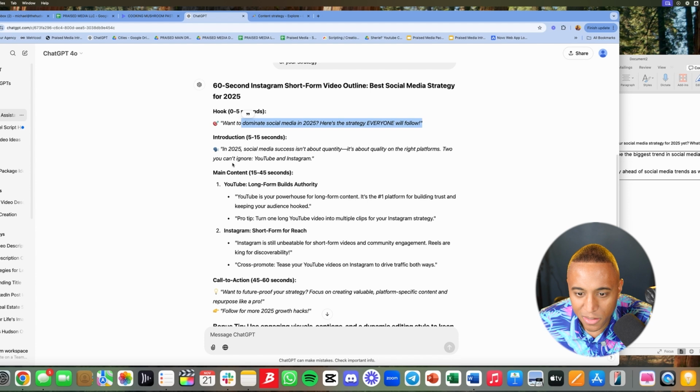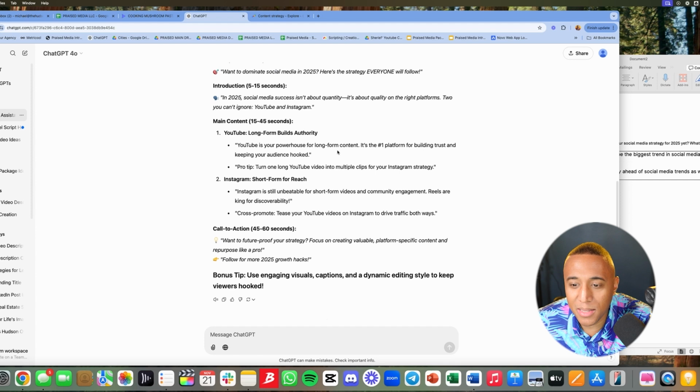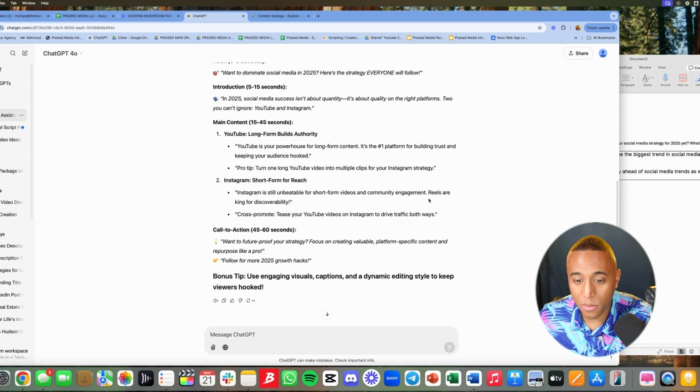And then, "In 2025, social media success isn't about quantity, it's about quality on the right platforms." That's pretty strong. "2, you can't ignore YouTube and Instagram." Boom, okay. "YouTube is your powerhouse for long form content." It's search-based as well, so that's when I would add in more words and things like that. "Instagram, short form for reach," which is true. "Instagram is still unbeatable for short form videos and community engagement." Yes and no, TikTok has its pros as well. "Reels are king of discoverability."